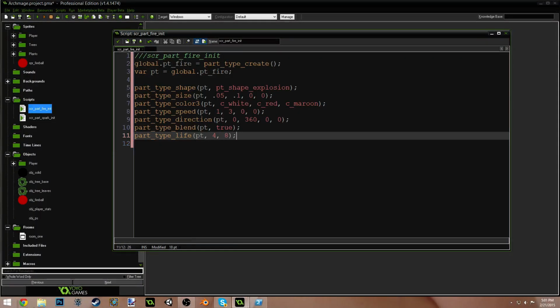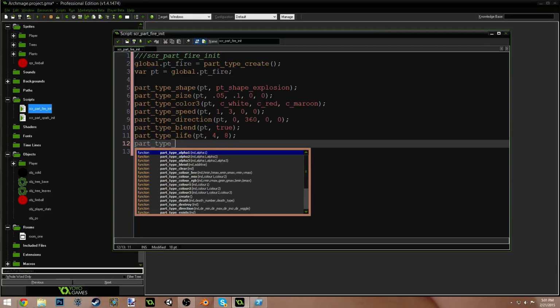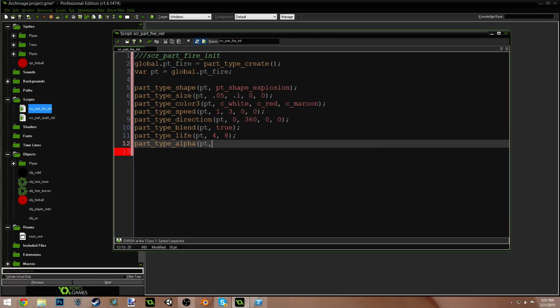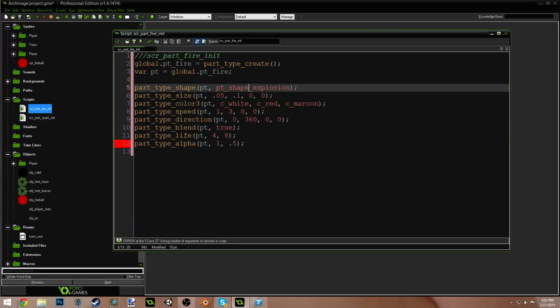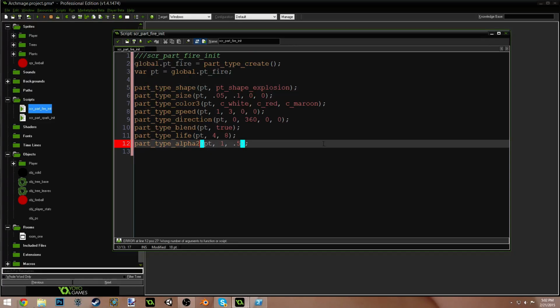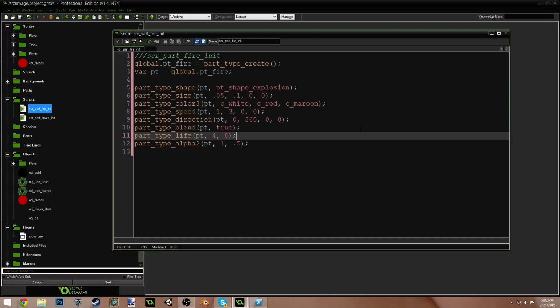I don't know, we might have to change that. Part type alpha, pt, 1 and 0.5. So that's alpha 2. Sorry, part type alpha 2. Okay. So we're going to have to mess with these values a little bit, I'm sure.